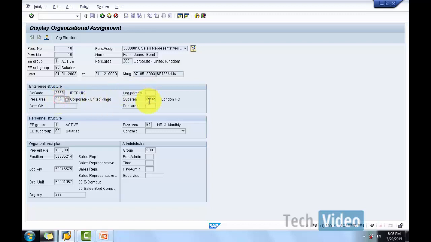And you have something called personal sub area. Personal sub area is the further division of personal area. And also you need to know the concept of cost center. Cost center is nothing but to which particular cost center an employee's cost would be reported. That means if you are an employee within a department, your department would be costed to which cost center. So all the costing related things would be reported to this cost center. So this is an overall view of the enterprise structure.